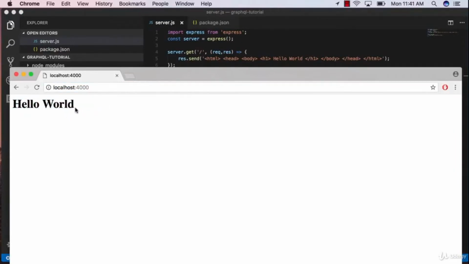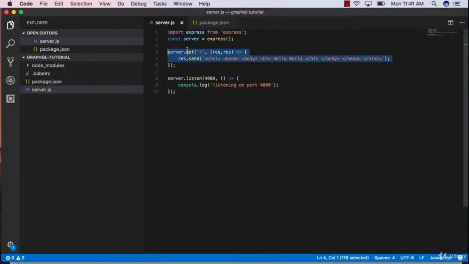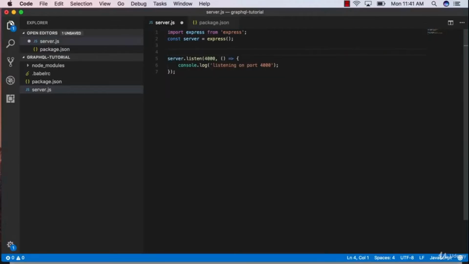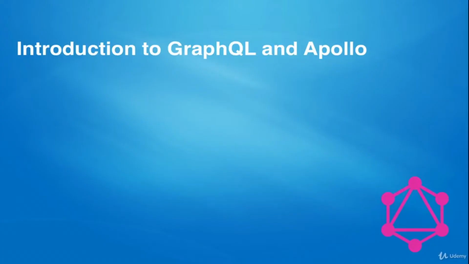This was just to show you how Express works and how it manages requests. We don't really care about this HTML code, so I'm just going to delete it. We still have one more boilerplate task to finish up before we start digging deeper into the course content, and that is to set up Babel Watch. We'll do that in the next video.